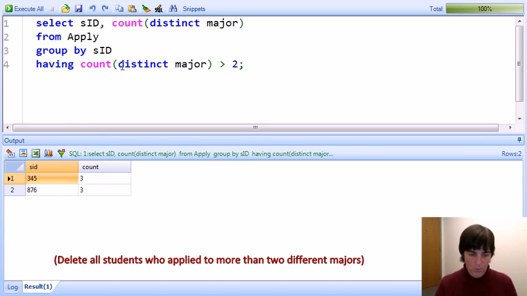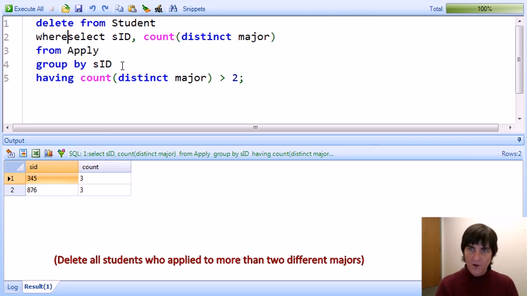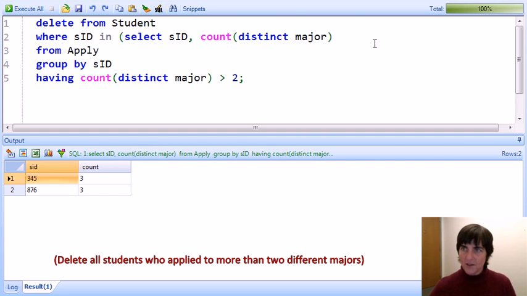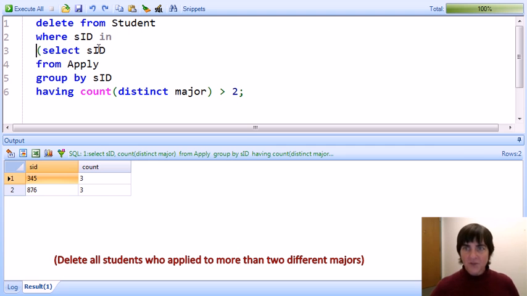Here's how we do it. We say delete from student where, and as a reminder, the delete command is of the form delete from a table where, and then you can have a simple condition or a complicated condition. So this is a sort of complicated condition. We're going to say where their SID is in, and we're going to turn this into a subquery. We don't need the count distinct here. Is in the set of student IDs who have applied to more than 2 majors. So we should be deleting students 345 and 876 if all goes well.